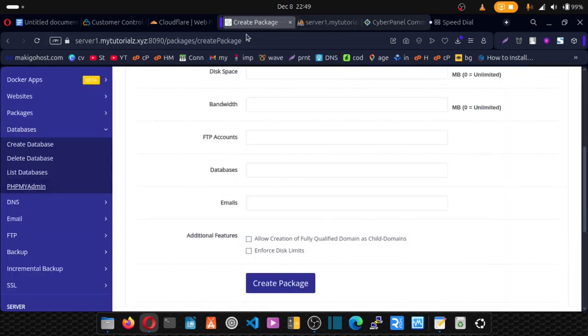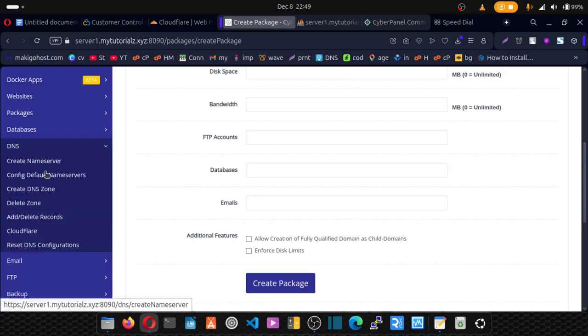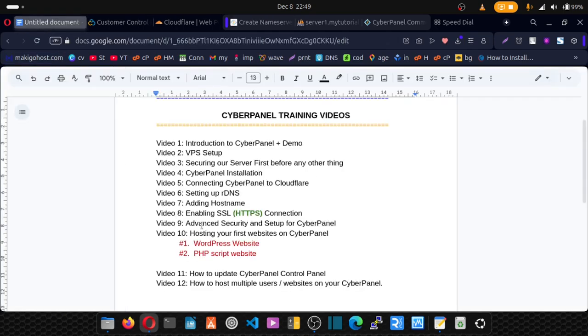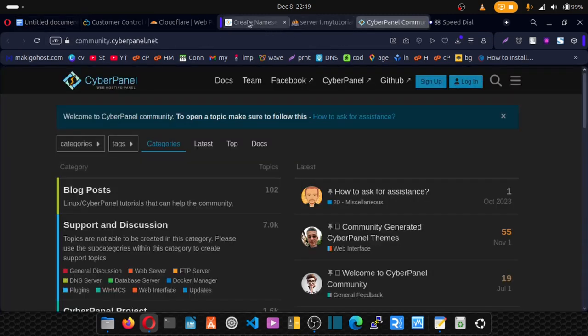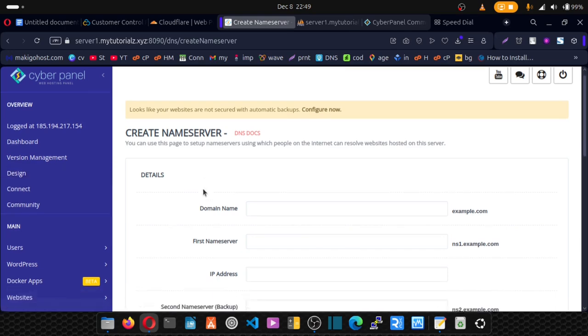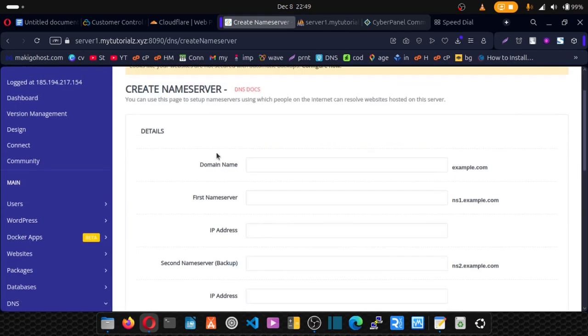Okay, so next let's go back and we are going to DNS management. This is very simple to do. Click on create name servers and I'll be showing you in my other videos how to set up CloudLinux or CyberPanel, which is video 9, advanced security and setup for CyberPanel. So don't get worried about that. Let's go back and we are here. So this is your name servers. I'll show you how to create these name servers.